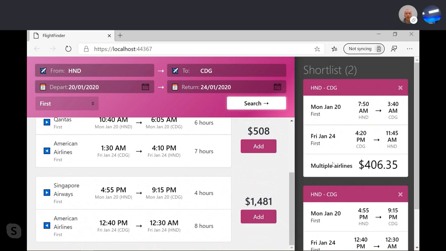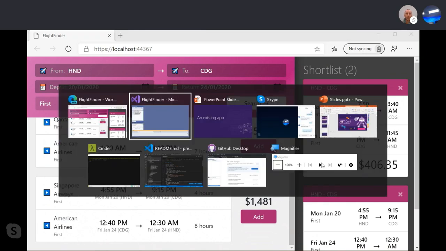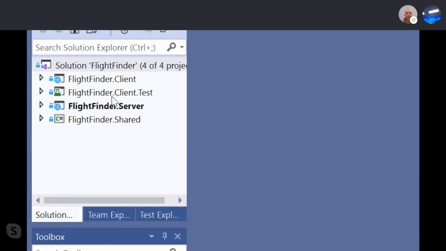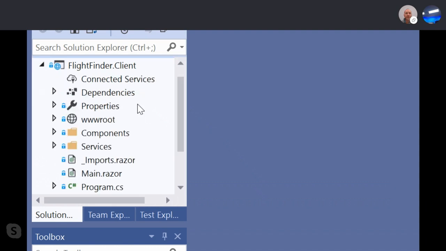Okay, so that's what the UI looks like. Now let's have a little bit of a look at some of the code behind there. In the solution, you'll see that we've got 4 projects, and I'm only actually going to talk about 3 of them right now. We'll start with this flightfinder.client. That is a normal Blazor WebAssembly application.